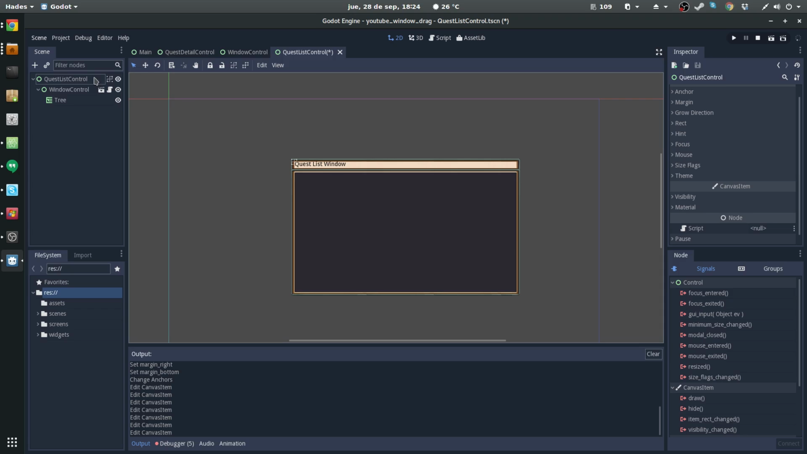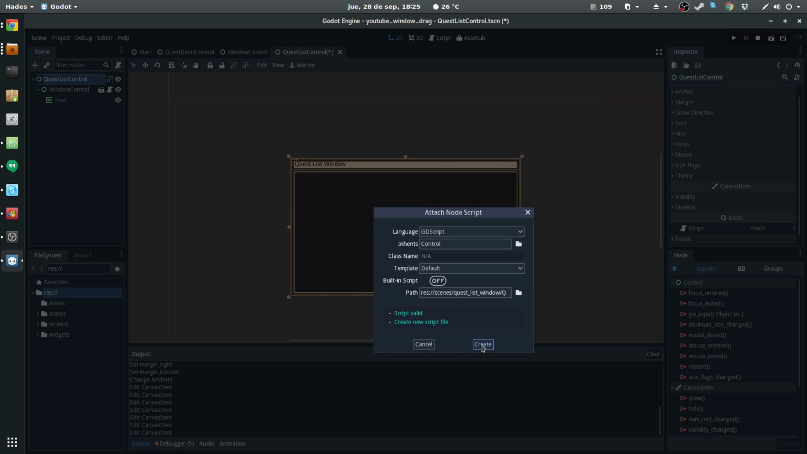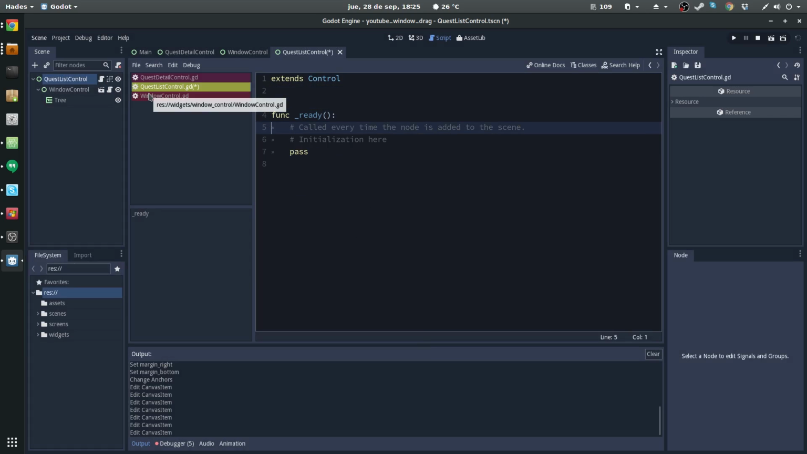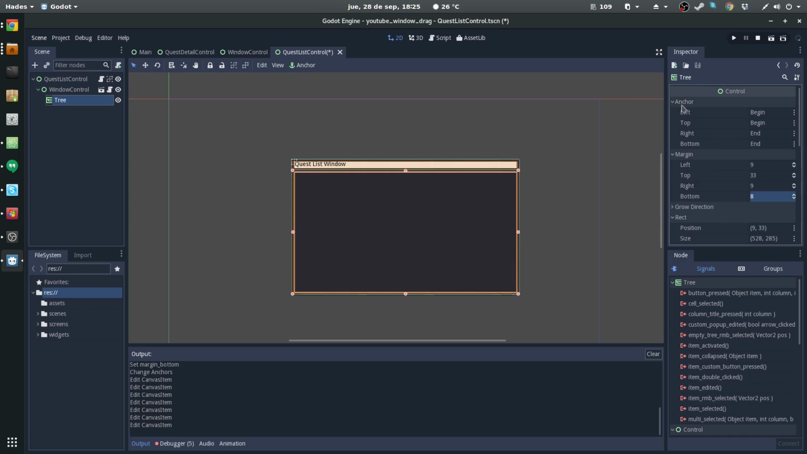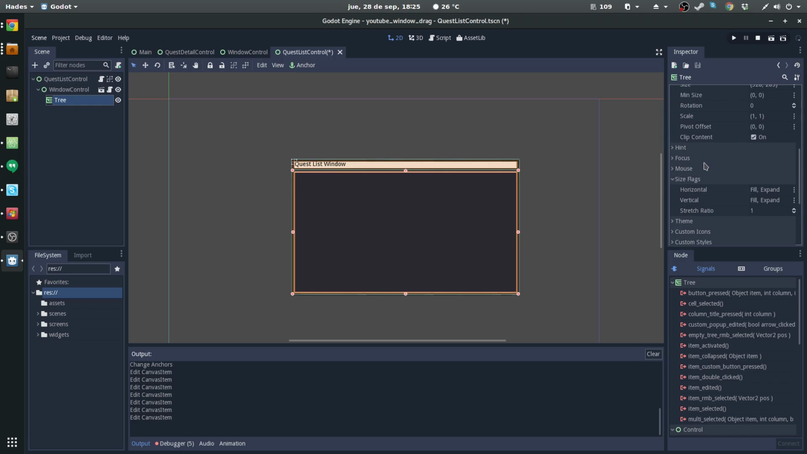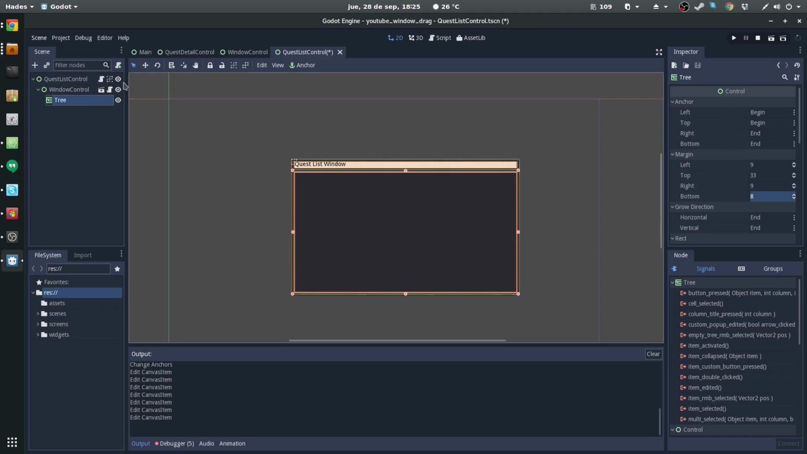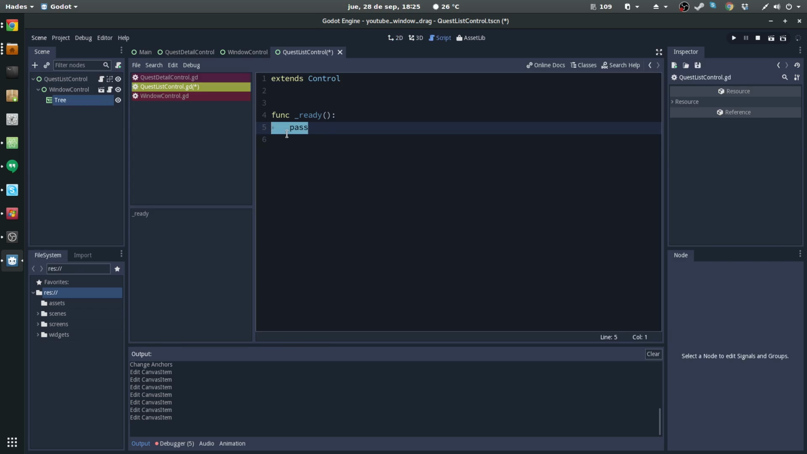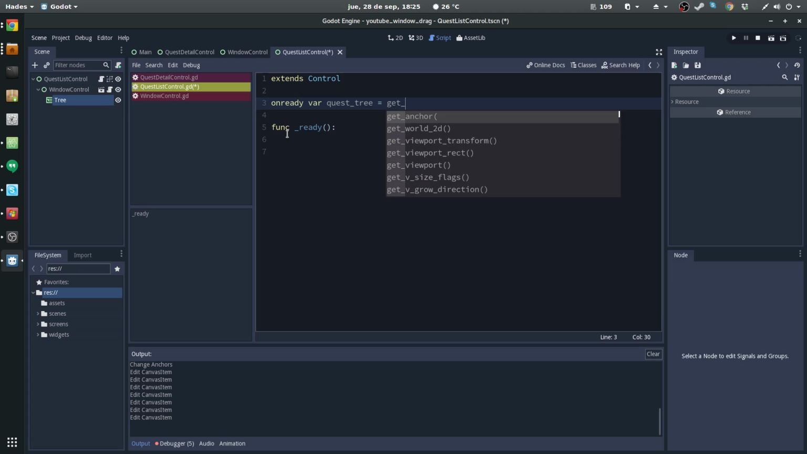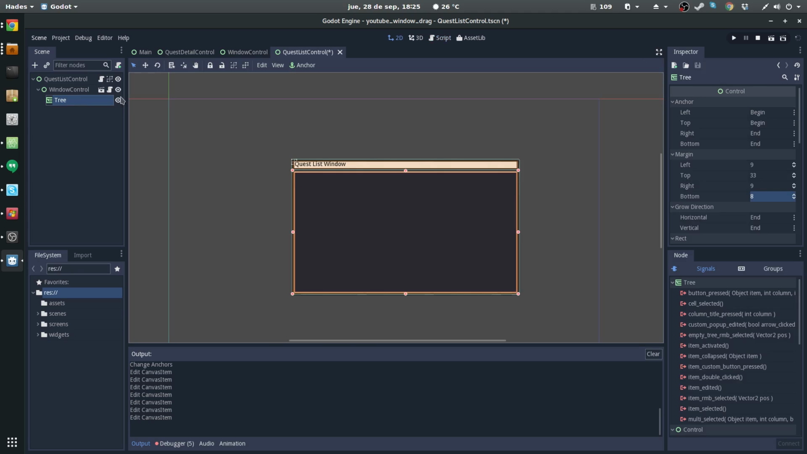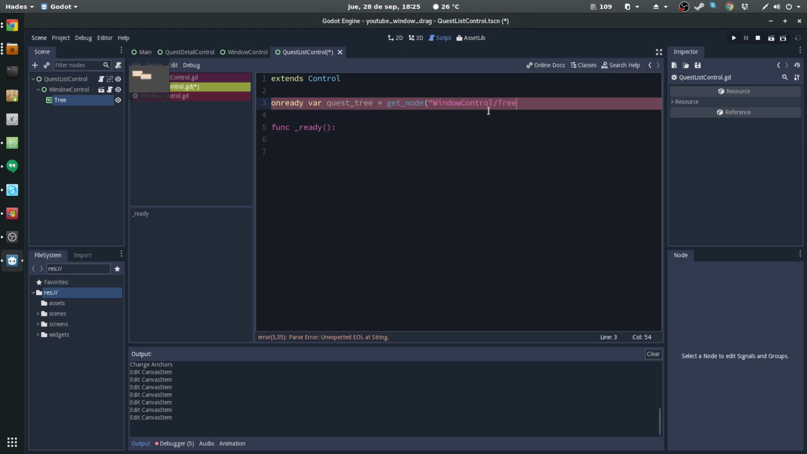So now on with the tree. We need a script here, create. We're going to delete all this stuff. And the first thing that I've noticed with the tree is that the inspector doesn't have anything to add text to the tree. You cannot add text anywhere, as far as I can tell. You can change a lot of stuff, but there's no text thing to add. So the tree component is pretty easy to work with. We just need to get a hold on the node. Quest tree equals get node. I'm going to copy the path, paste it, done, and let's work this out.